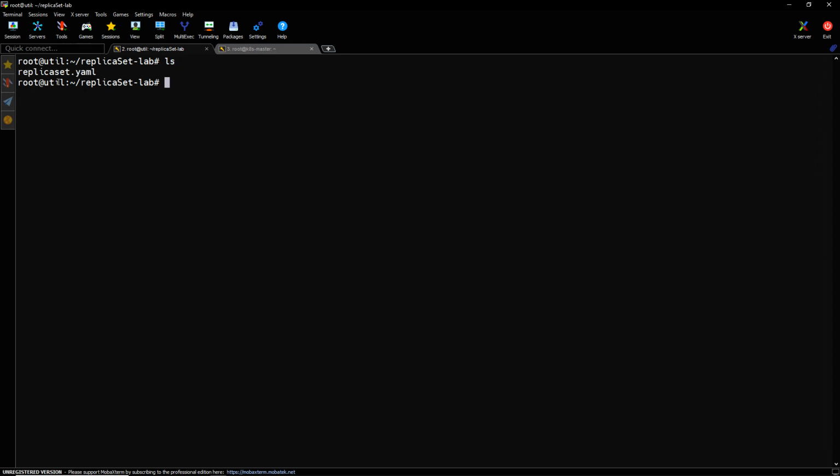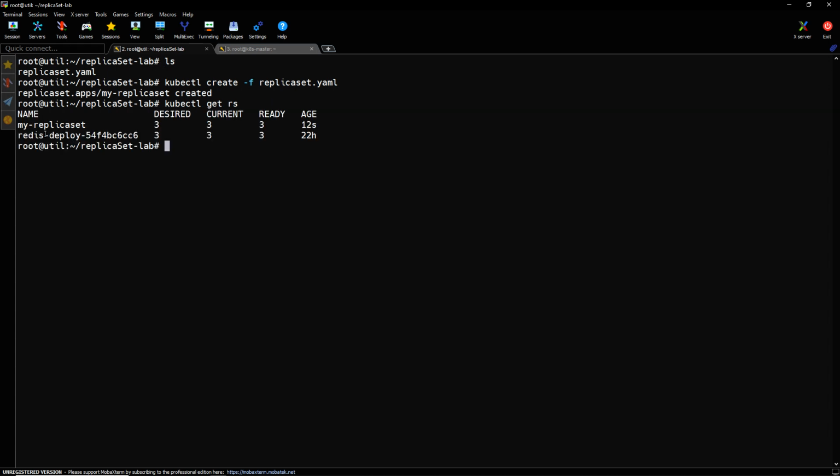Okay, now I'm going to create the replica set using this manifest file. So what is the command? kubectl create -f replicaset.yaml. Okay, replica set created. kubectl get rs. We can see my replica set, the replica set name, and desired, current, and ready. So it is in ready state.